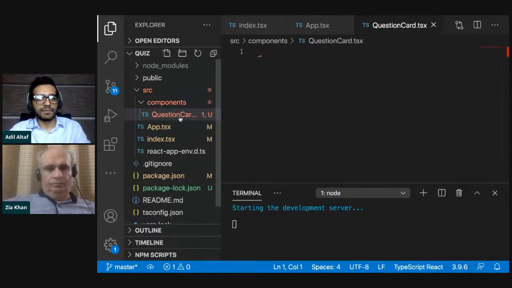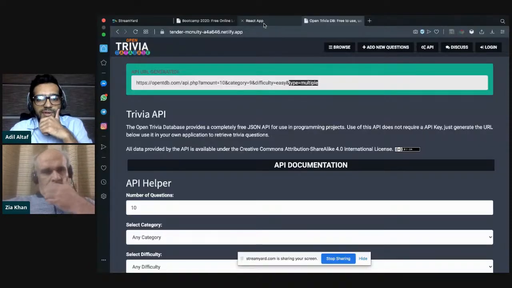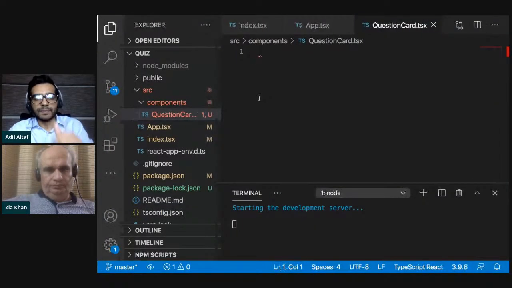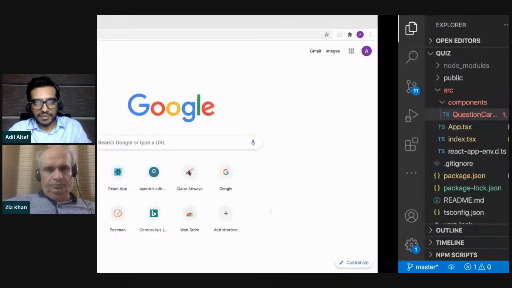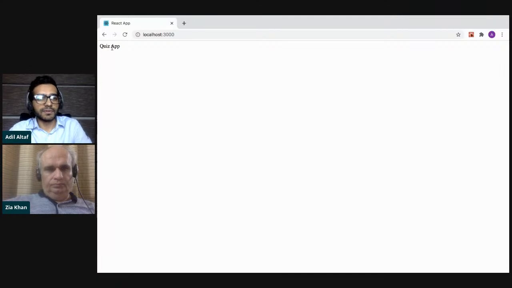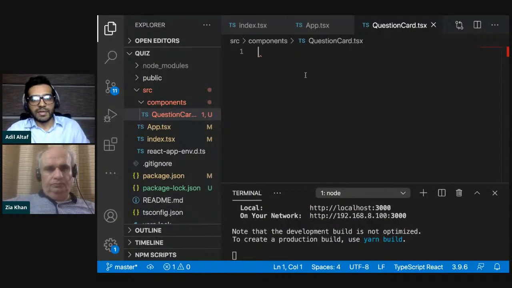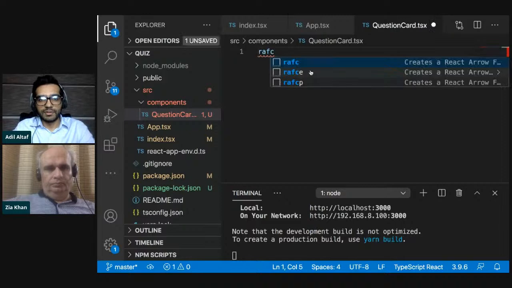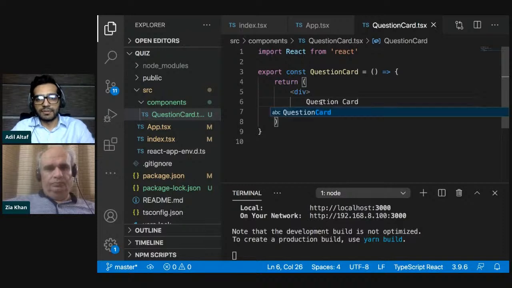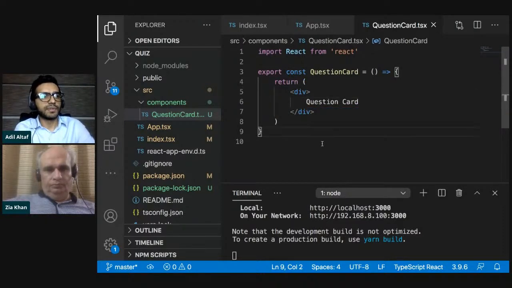Okay. So this is going to be the component that has this data. Still starting the server. There we go. So okay, we have our app running, and we have our question card TypeScript document ready. Here what we'll do is create a React functional component for question card, and for now we'll just put a placeholder text here for the question card.